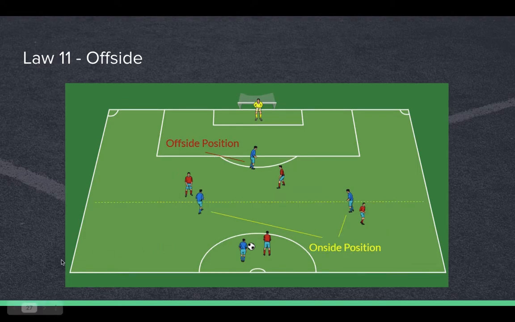This diagram simply adds the build-out line. The only difference here is without a build-out line, the offside may occur anywhere on the opponent's half of the field. With the build-out line, the offside can only occur inside of the build-out line.